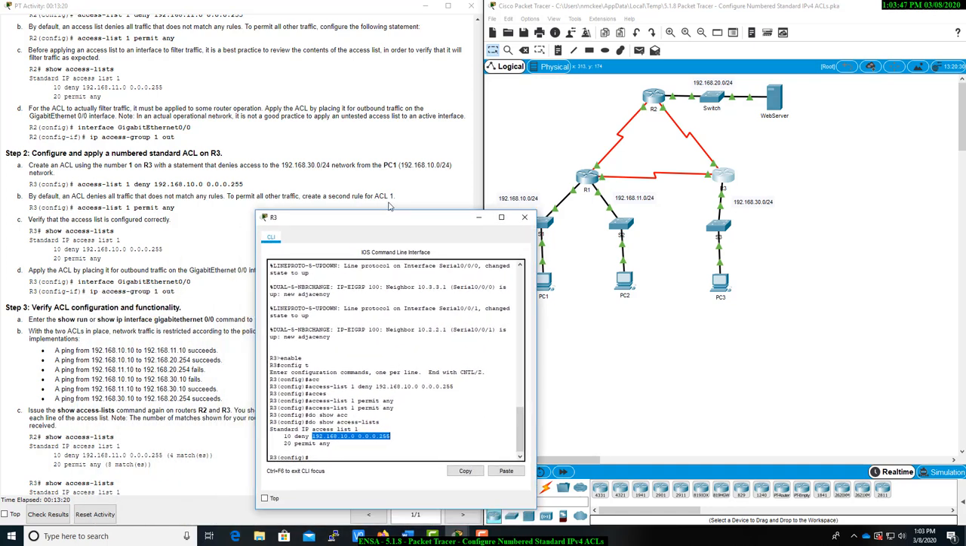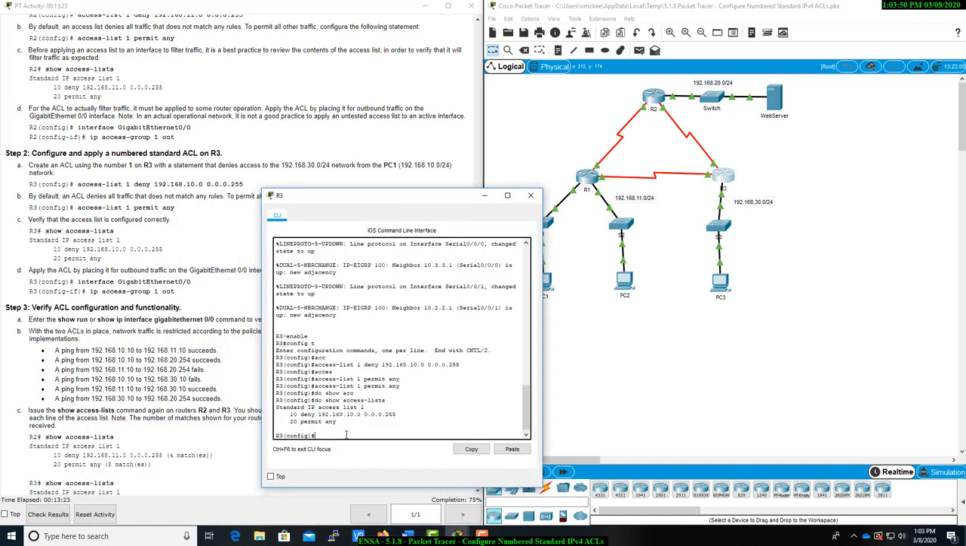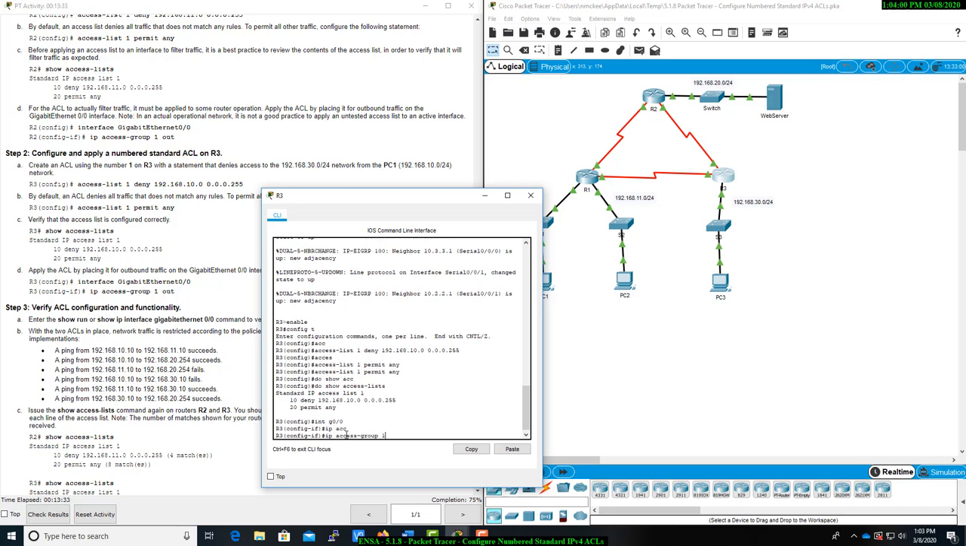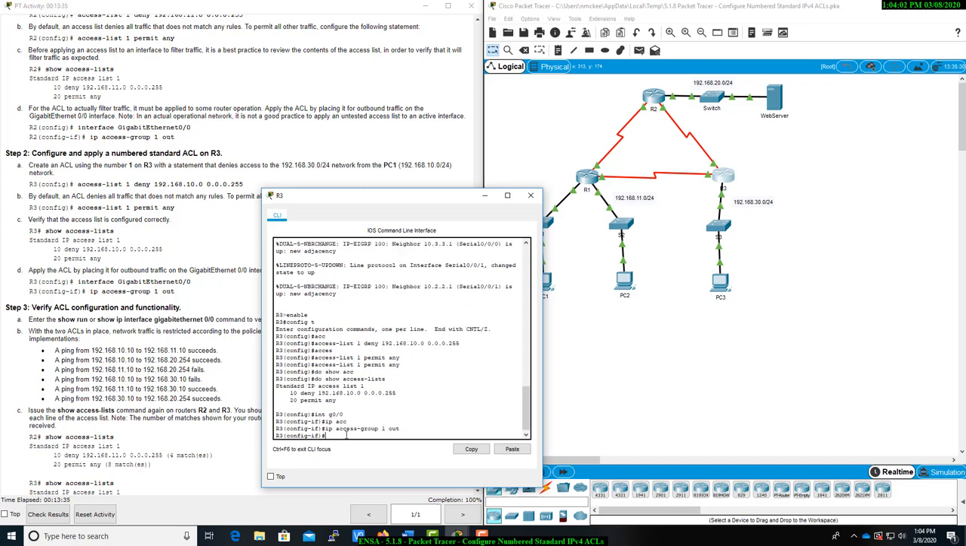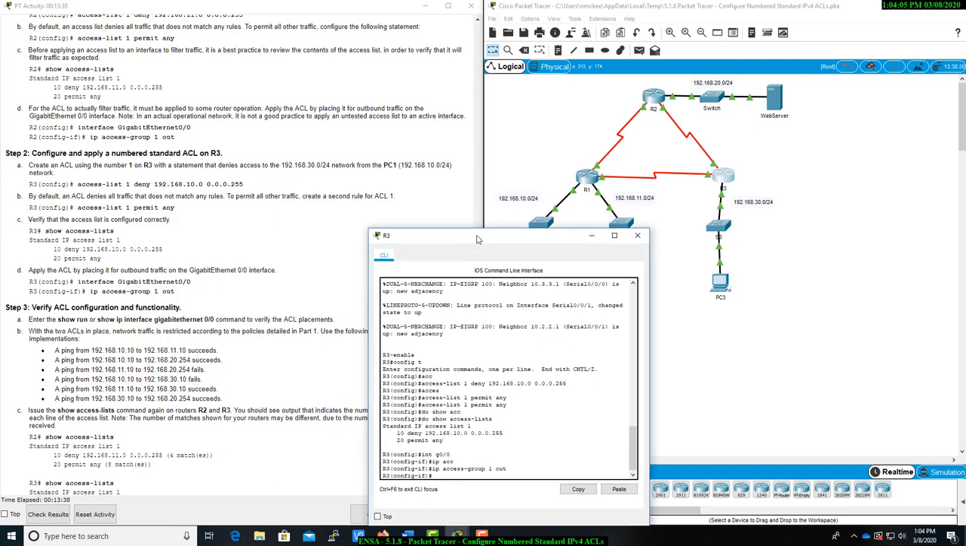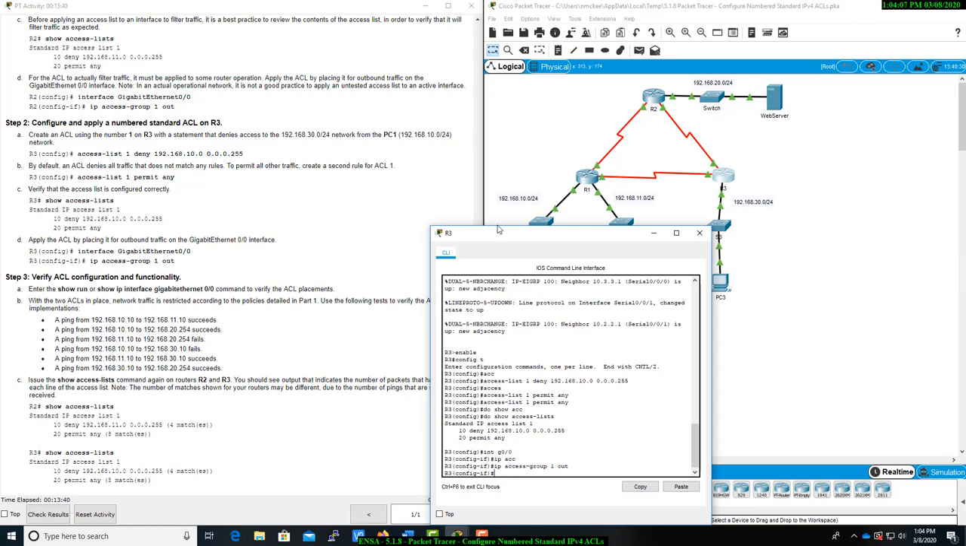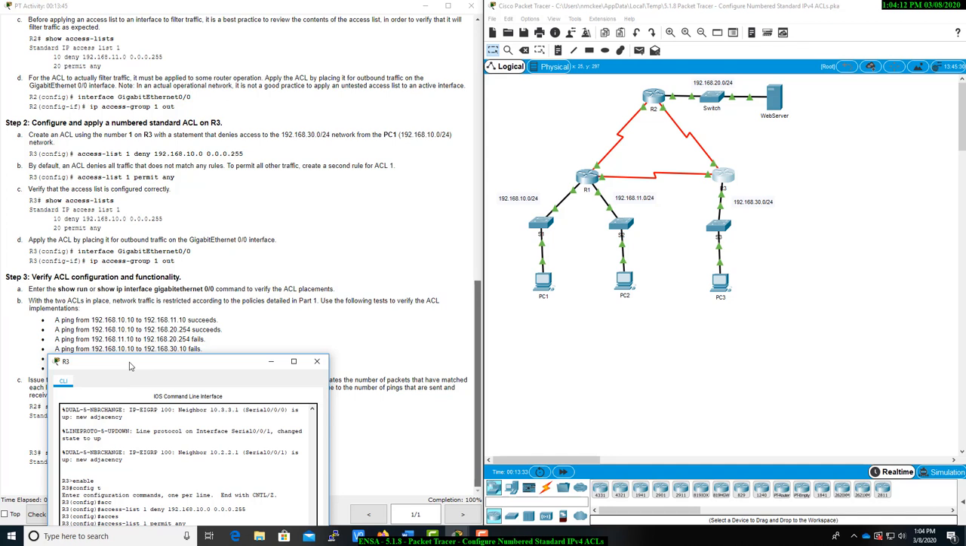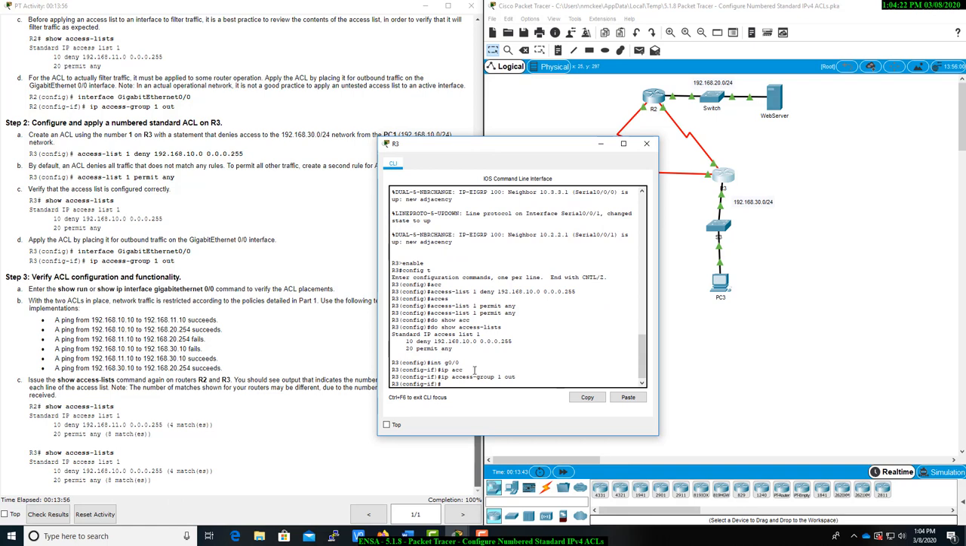All right. So let's do interface gigabit 0/0, ip access-group 1 out. All right. So verify ACL connectivity and functionality. Enter the show ip interface gigabit Ethernet 0/0/1 command to verify the ACL placements with the 2 ACLs in place.